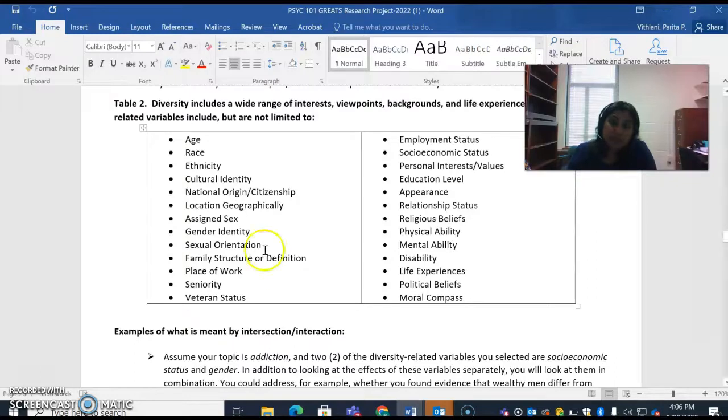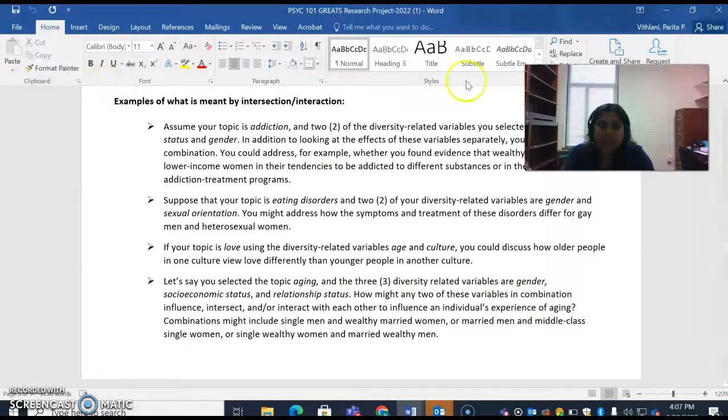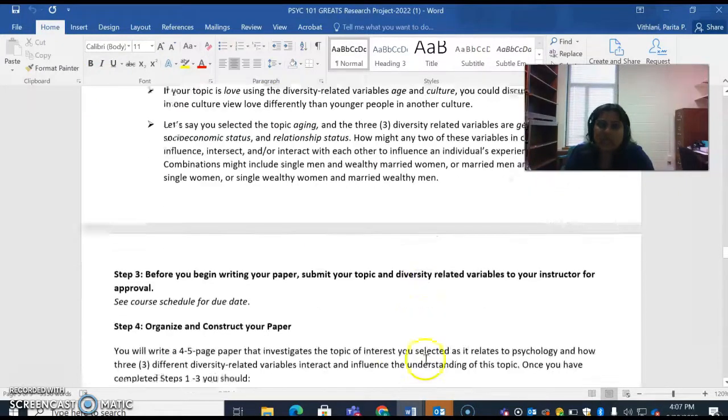So what is the impact of age on depression? How does age affect depression? How does a person's race affect depression, for instance? How does a person's ethnic background, cultural practice affect how depression is viewed or what treatments are available to them? Some relation, okay? So then we give you some examples of what we mean by intersection or interaction, right?